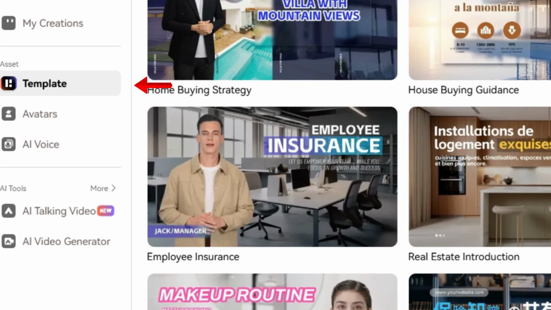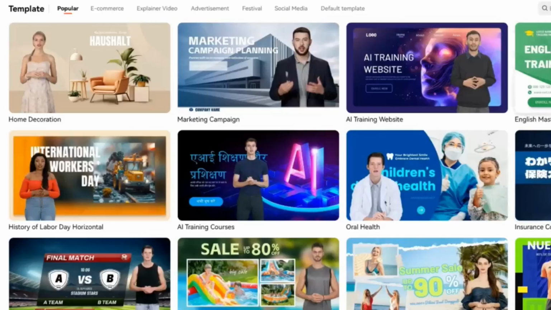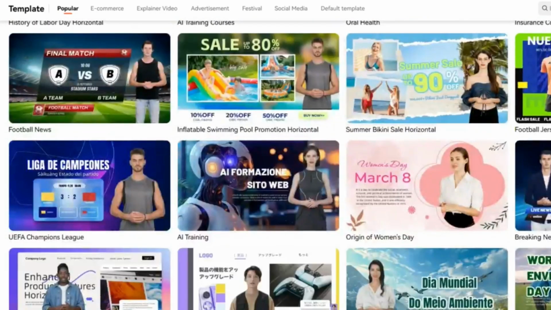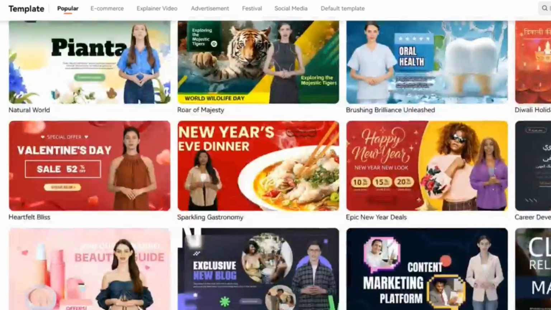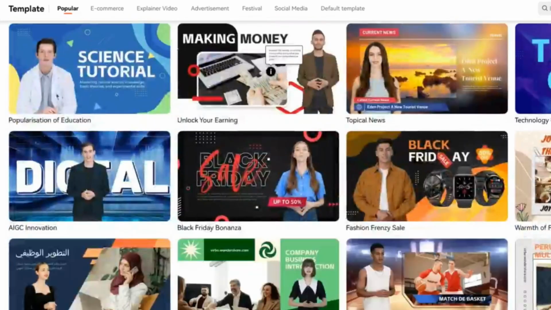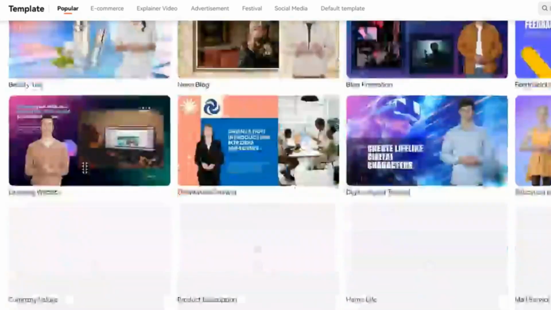Let's try the template feature. Instead of starting from scratch, you can choose from professionally designed templates for different content styles, such as marketing, education, or entertainment. This speeds up the process while maintaining a polished look.